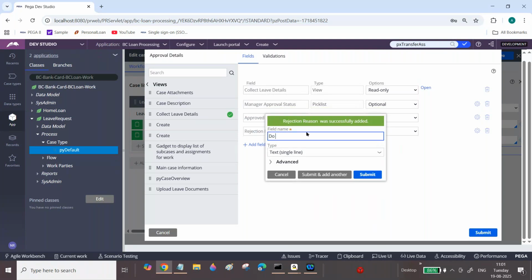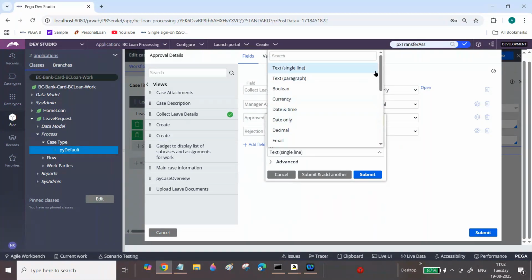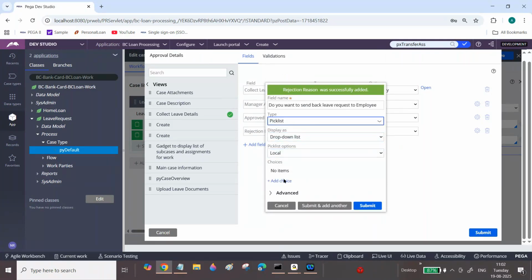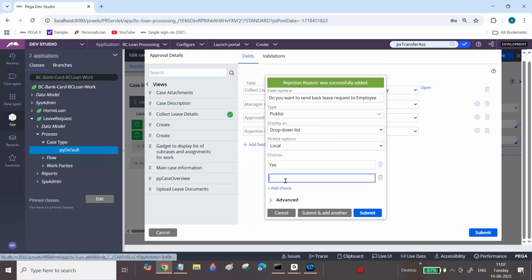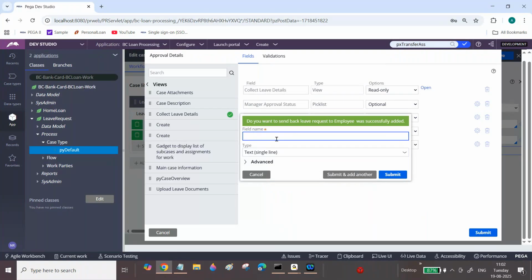Do you want to send back leave request to employee? Here, yes and no.